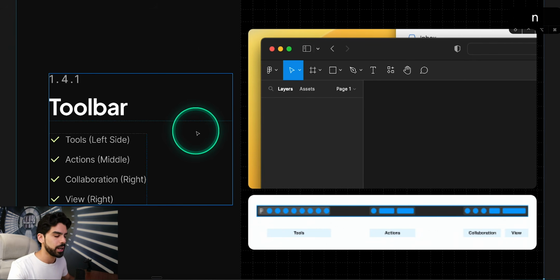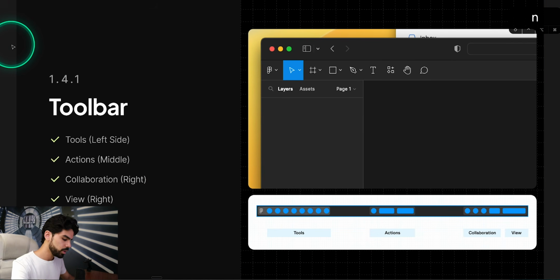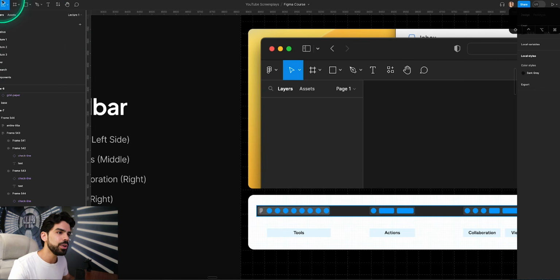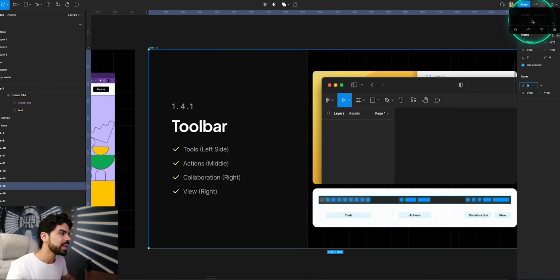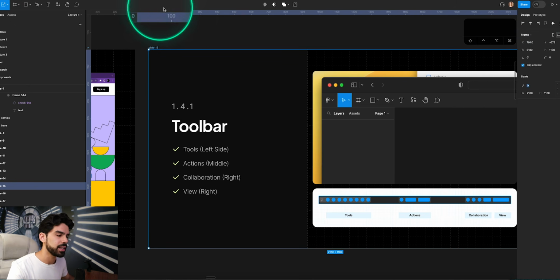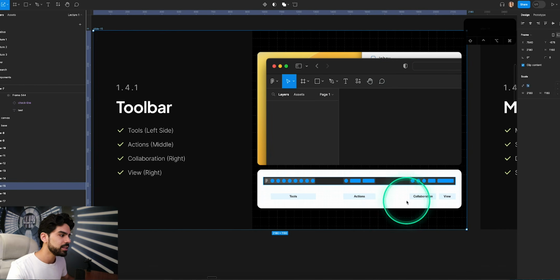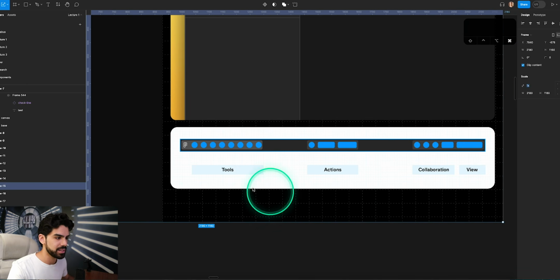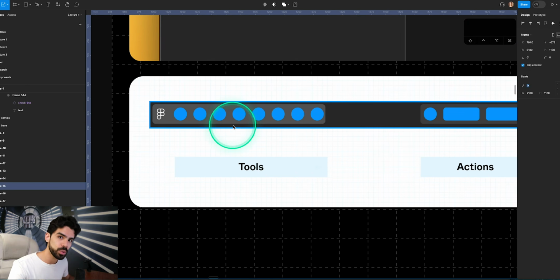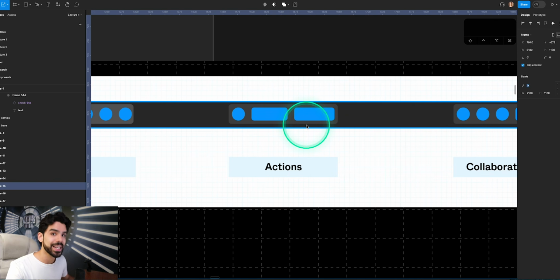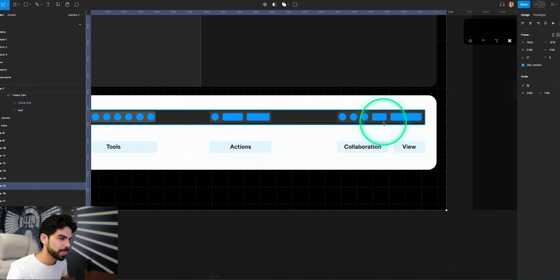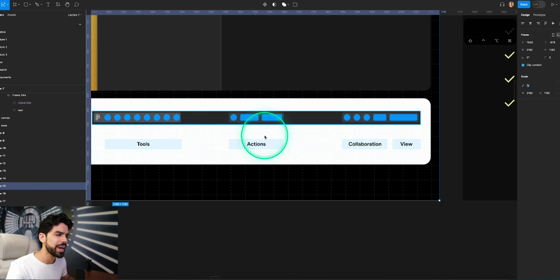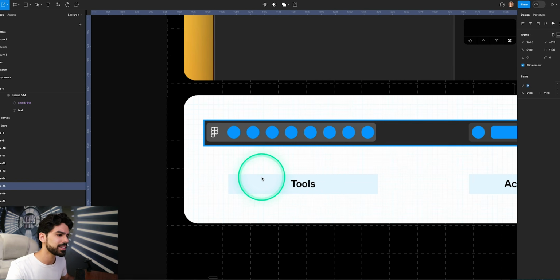Let's start with the toolbar. So even if I were to bring back my menu, you will notice that you have these tools on the top. Okay, let's go through these one by one. So what you need to understand is that if I take this toolbar, this entire thing from top to left, this is also split into 3 categories. On the very left, you have tools. In the middle, you have actions. And on the right side, you have collaboration and view settings. Now, we won't go too deep into actions and collaboration settings. Let's just understand what are these tools for.